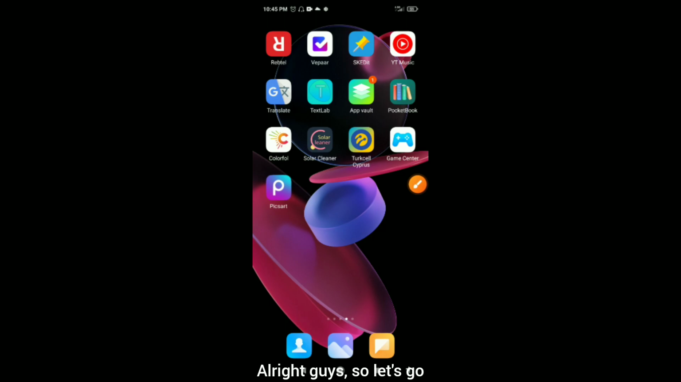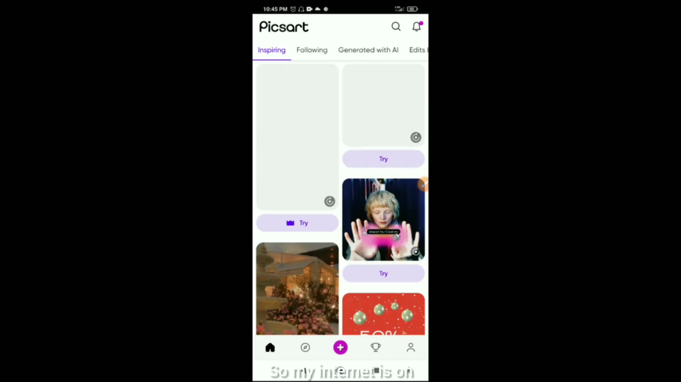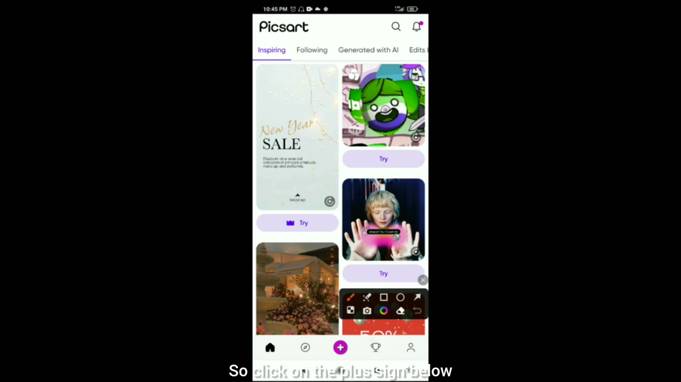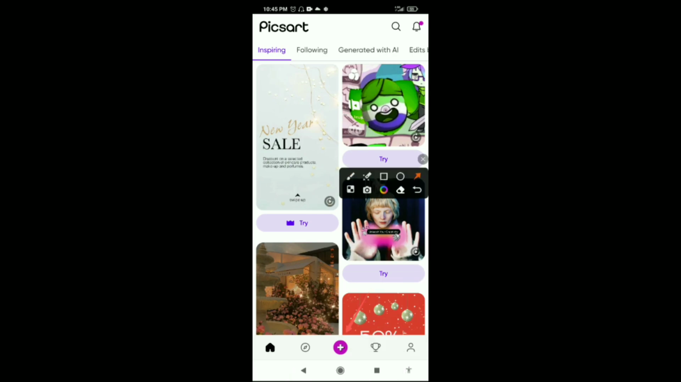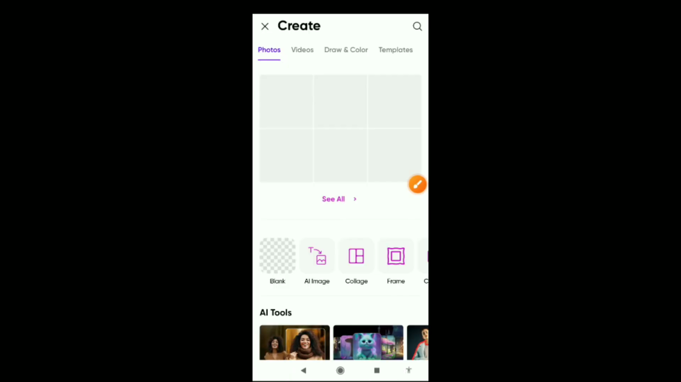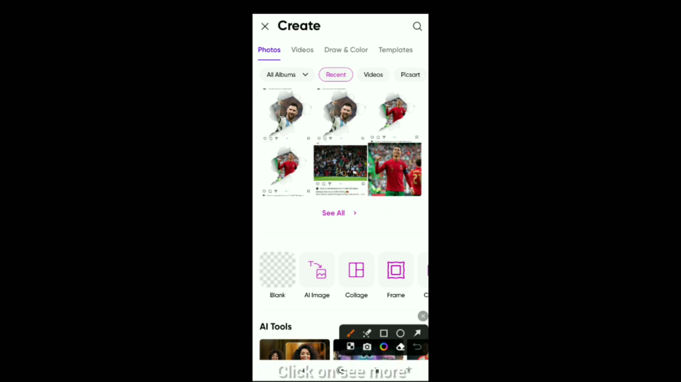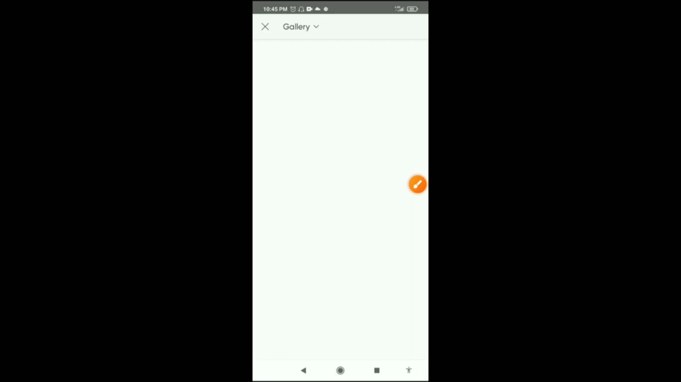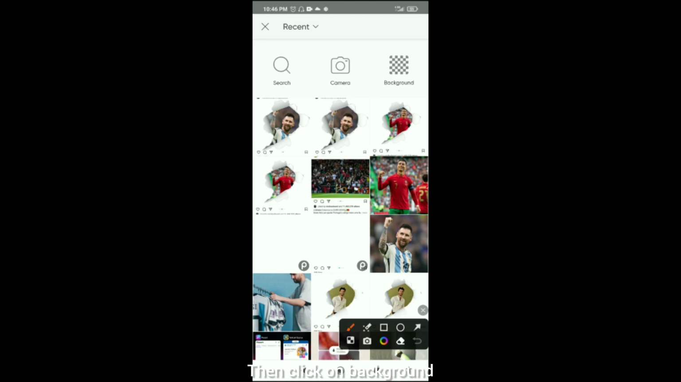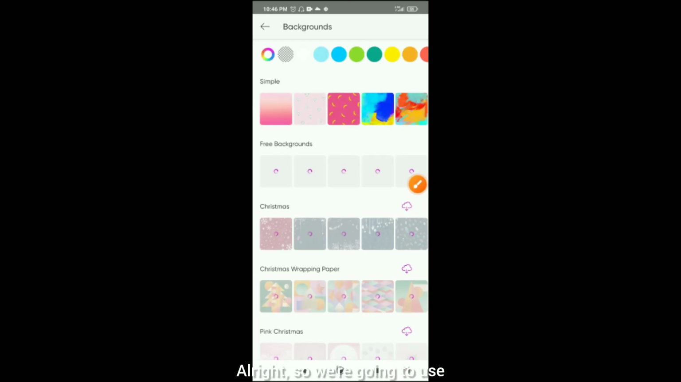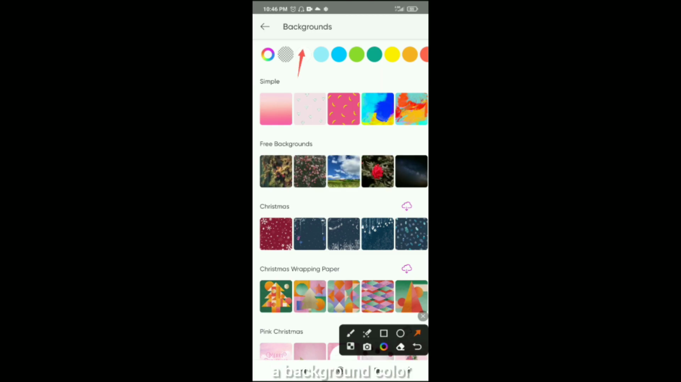Alright guys, so let's go. Open your PicsArt. My internet's on, I'm going to need it. Click on the plus sign below. Click on see more. Then click on background. Alright, so we're going to use a background color. We're going to make it white.